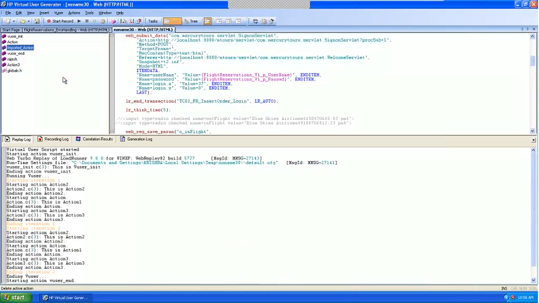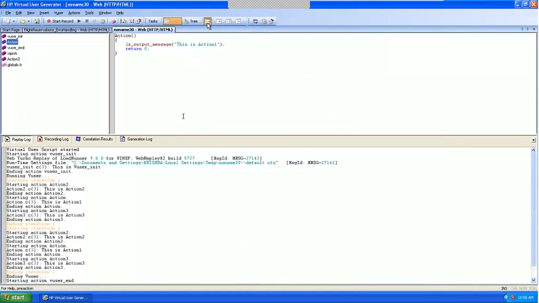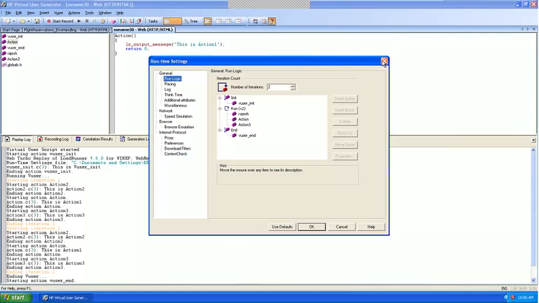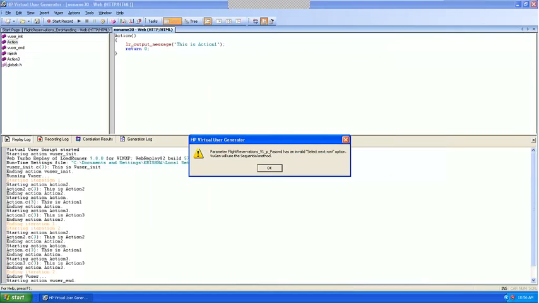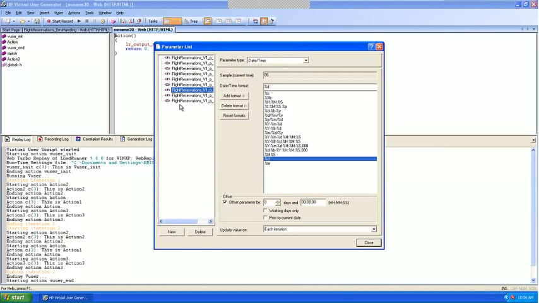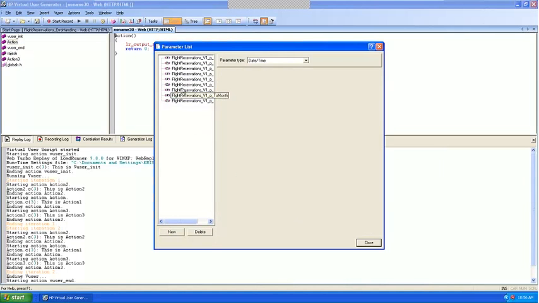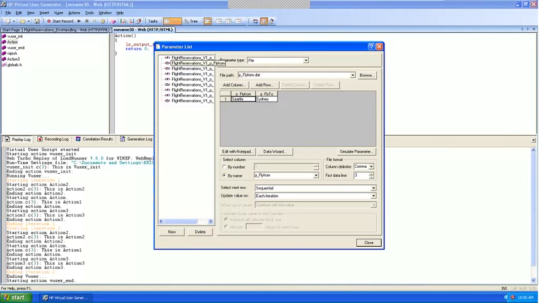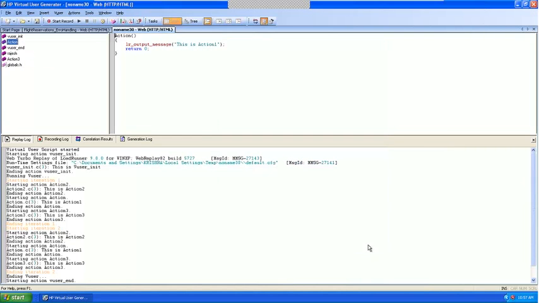It is always advisable to import a raw script. And if you delete that, the problem is that the parameterization will get corrupted. And you see here that parameterization is still available, even though you deleted the script. So be careful when you import an action from a different script. Be very careful when you import it.